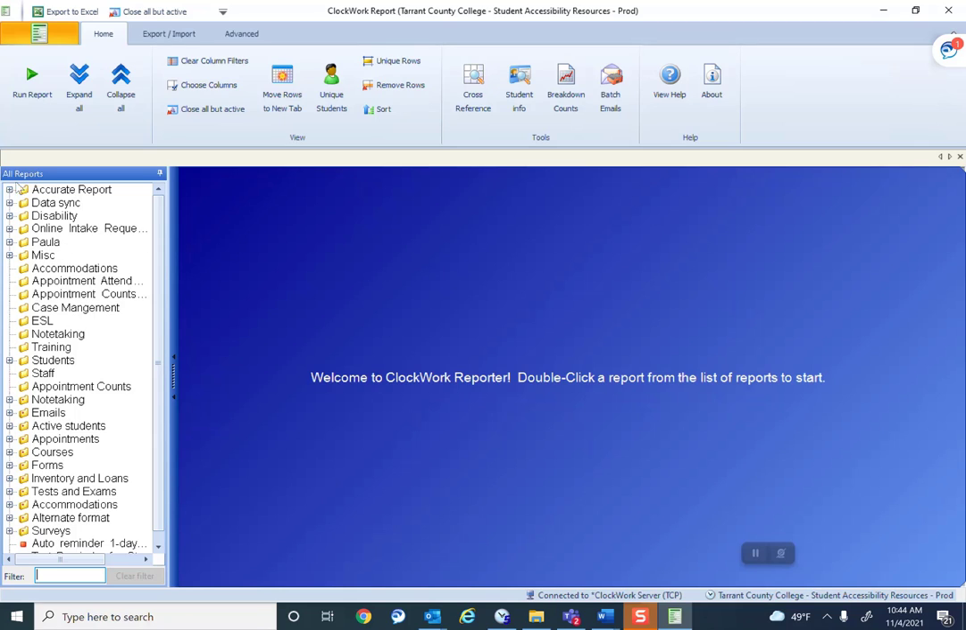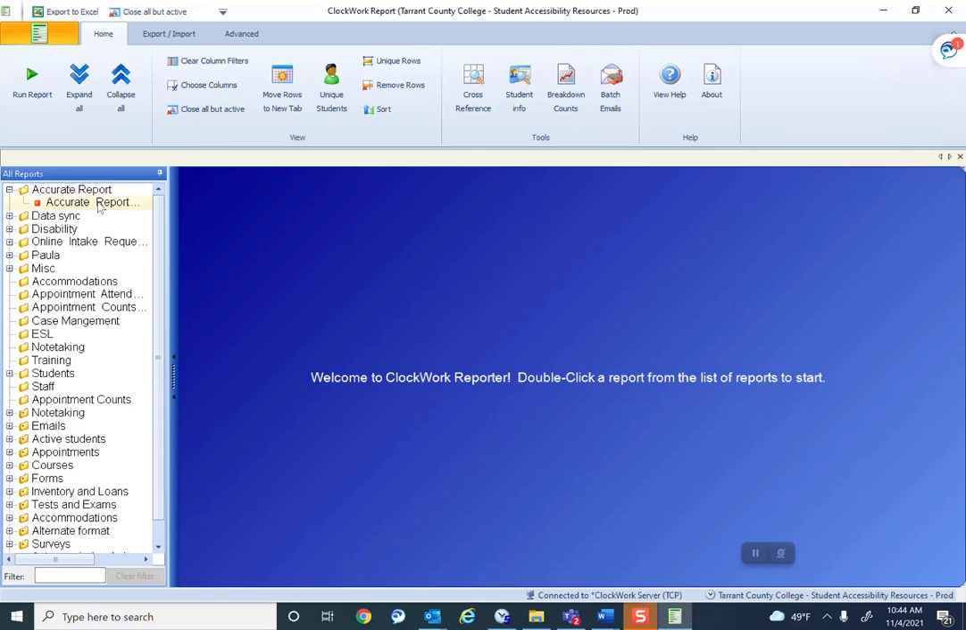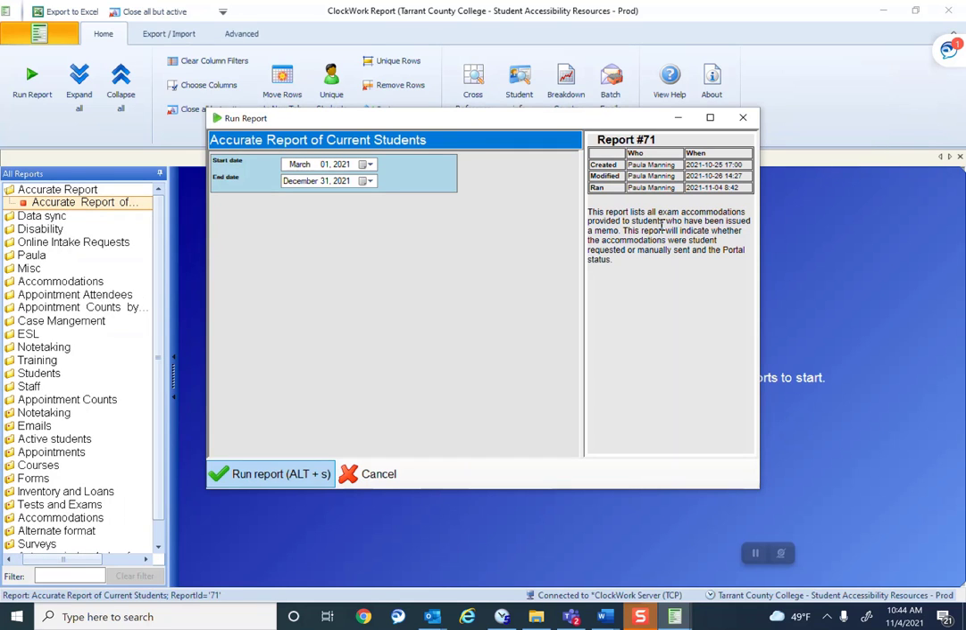Okay, so on the left hand side where it says accurate report, you will click the plus sign, and then you will double click accurate report. And for the dates, I have found that we get all of the students if we do from the beginning of registration of the semester we're looking for to the end of the semester. So for fall 2021, I'm going way before registration and then a couple weeks after class is over, and I'll click Run Report.